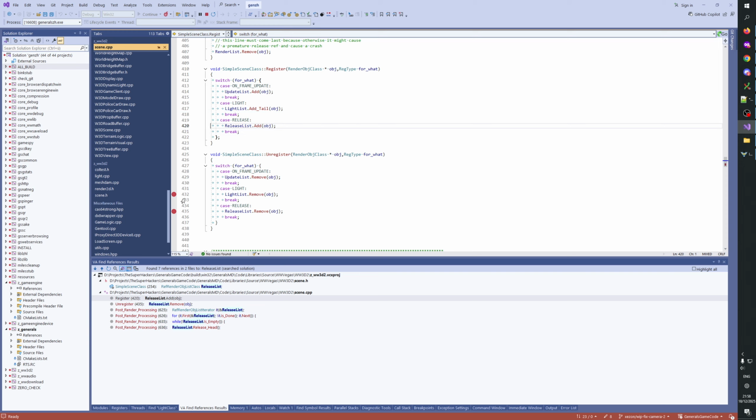Good. Last session we did conclude that we will treat our light list as static lights.